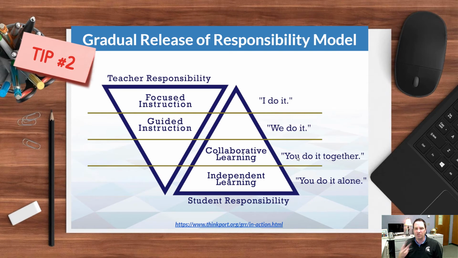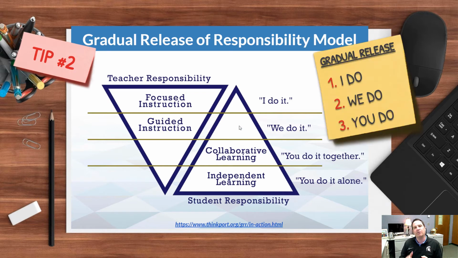Tip number 2, the gradual release of responsibility model. If you don't use this when using technology with your classroom, start doing it right now. This is huge. This is the I do, we do, you do model. Here's how it works. When you're introducing a new technology tool to your class, follow this. Start with step 1, I do.